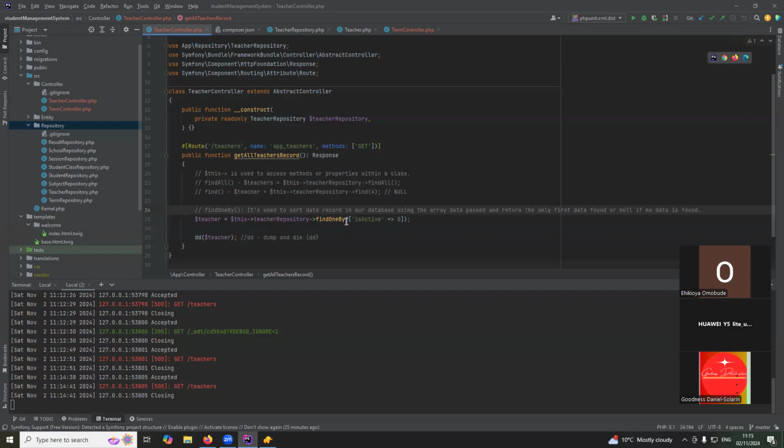So to sort our data using this stuff that we pass in here, it's going to return. So this is the array that is going to sort, and it's going to return only the first record that it's sorted. Just one, because we're saying find one. Then if no data record matches with this, it's going to return null. Exactly. So this is the third one.